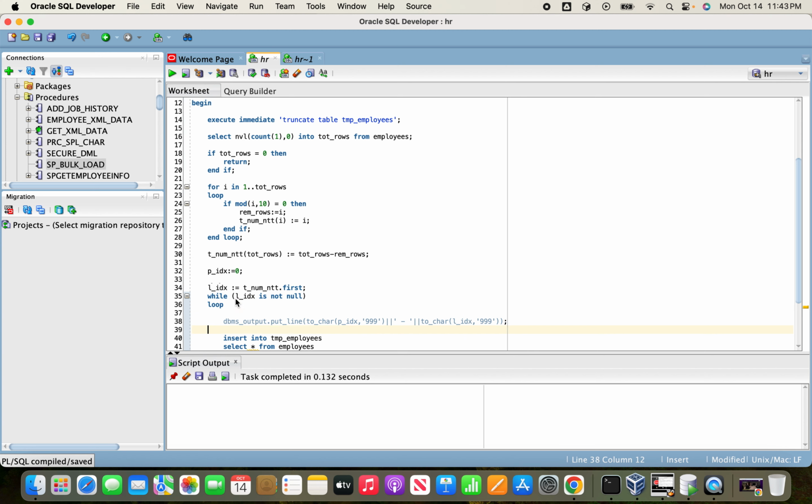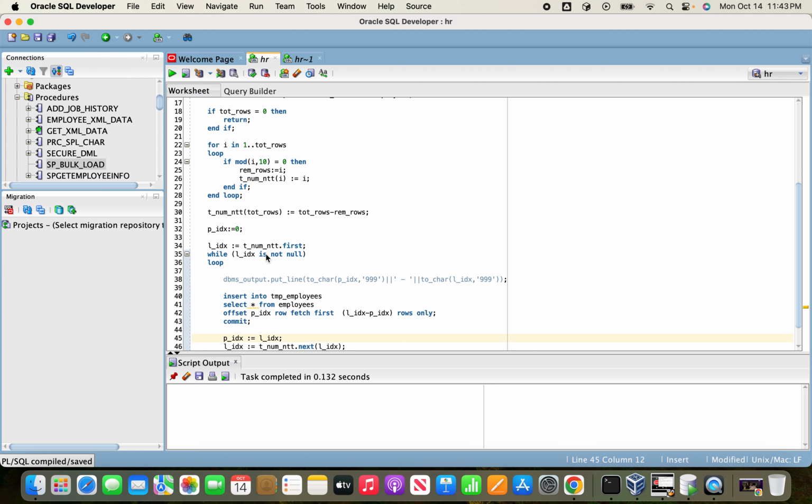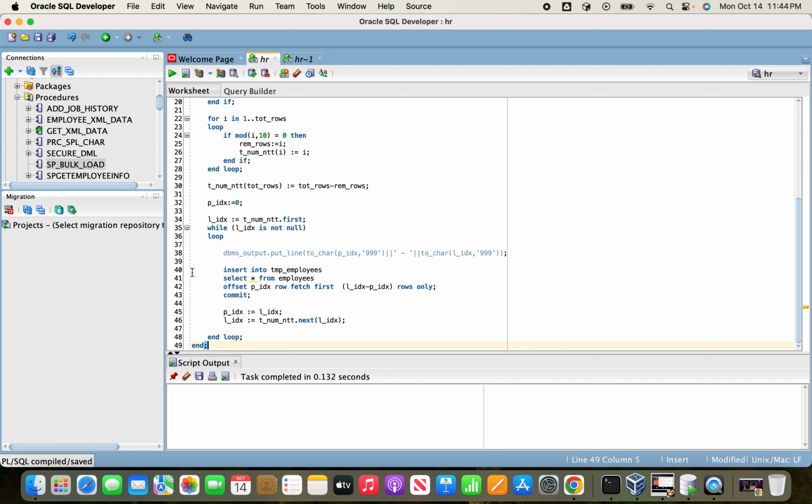In the while loop we are checking that it is not empty; that is the meaning of it. At line number 35 we are checking for a true condition. Then it enters the loop, and we start inserting from line number 40. When selecting from the source table, we are offsetting the records. In the first batch, the offset is 0 records, and we fetch 10 records in the first iteration, minus 0. So it will take care of the first 10 records, and it will commit them.